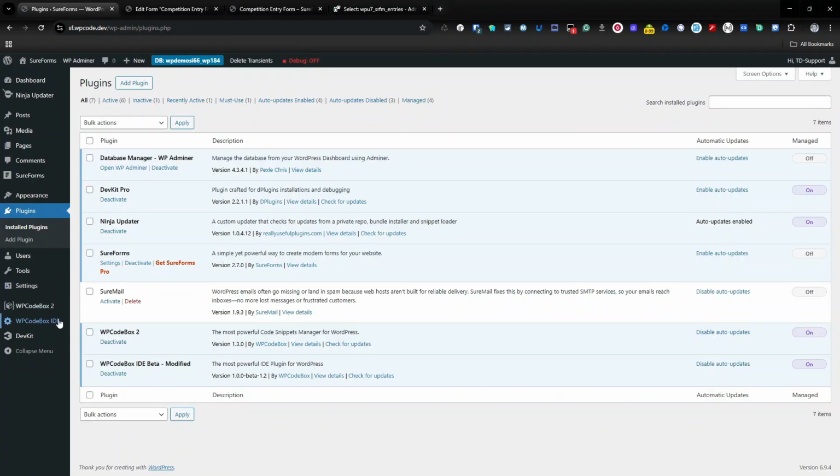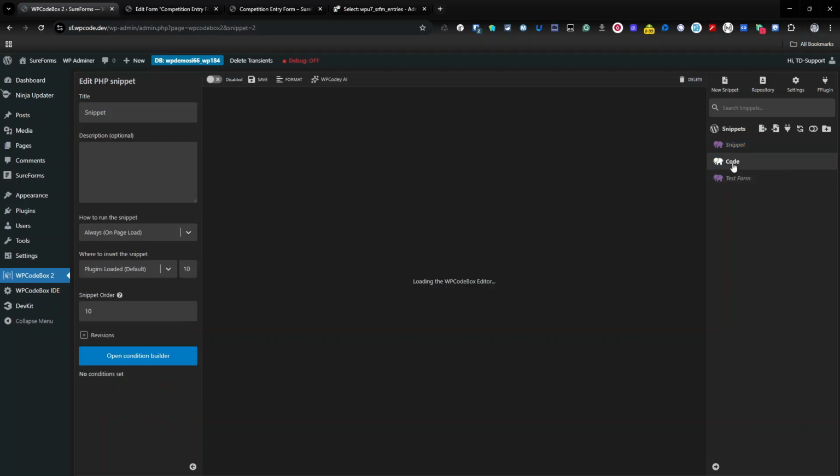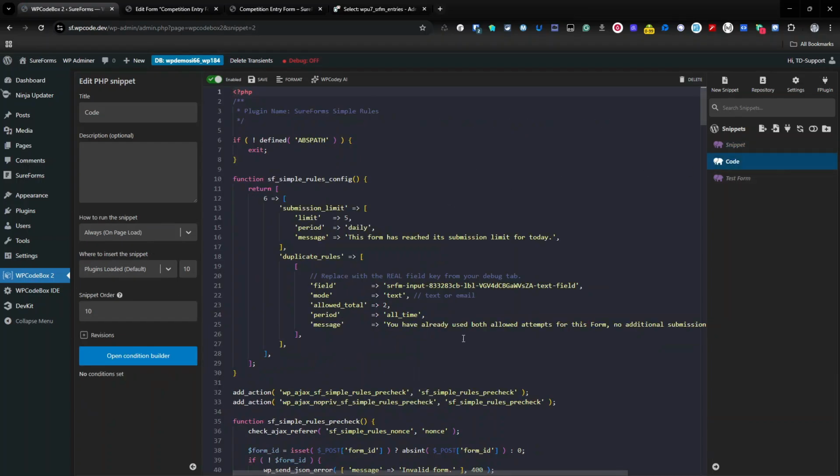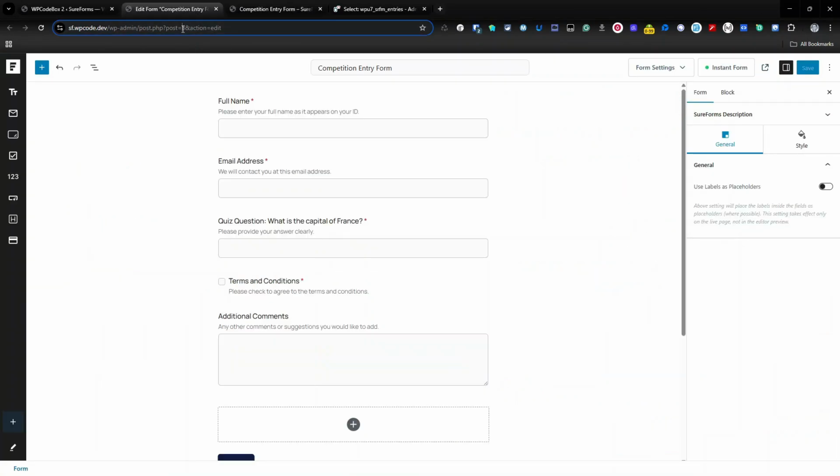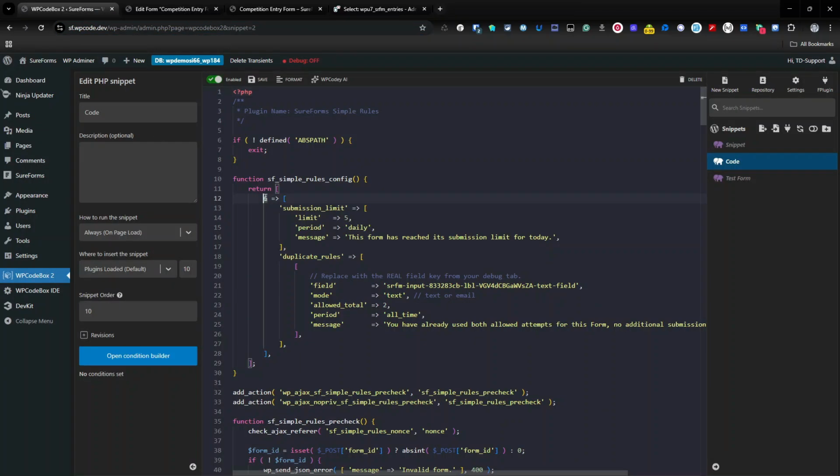Now we're going to go down to plugins, and then down to WP Codebox. We've got our simple rules here, and we're going to modify this. Next we need to look at this composition form, and we'll see here that it's post 8, so it's form 8. We need to go back to our snippet and change this 6 here to an 8.